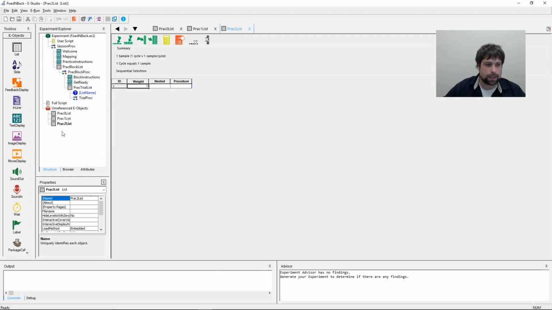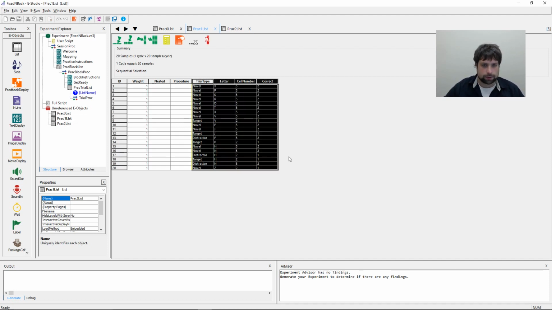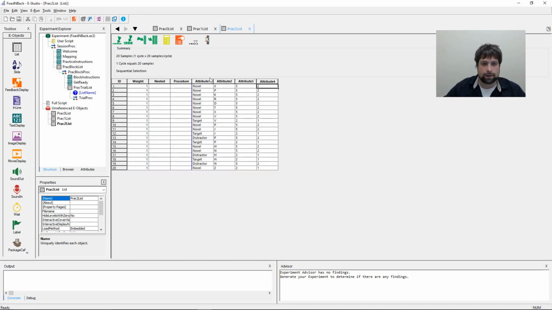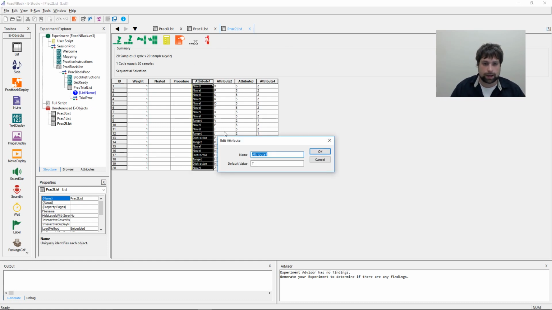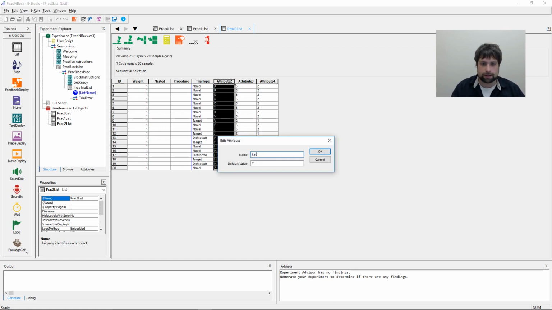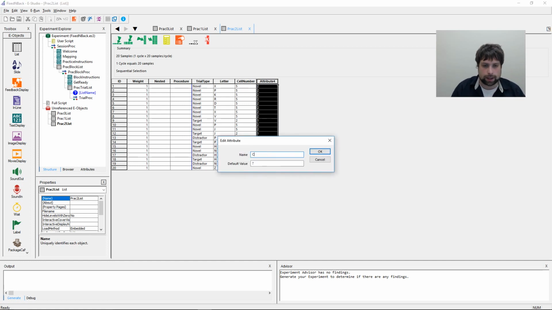So I'm just going to take the exact same things I copied from Prac 0. I'm just going to copy and paste them into my Prac 2 list. I'm going to make a new attribute reference, and I'm going to paste those in so they all have filled out stimuli. My attribute is going to be called trial type. My next attribute will just be called letter. My next one will be called cell number. And my last one is going to be called correct.